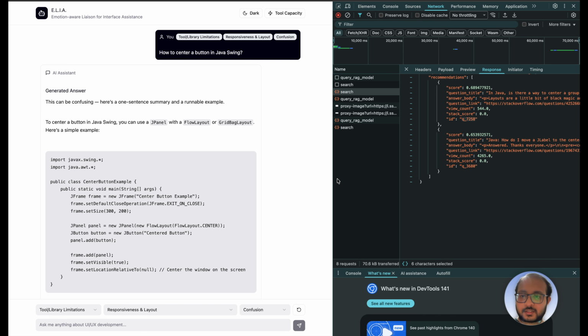I hope that this tool helps a lot of UI UX developers and they have fun talking to it and get their answers at the same time.